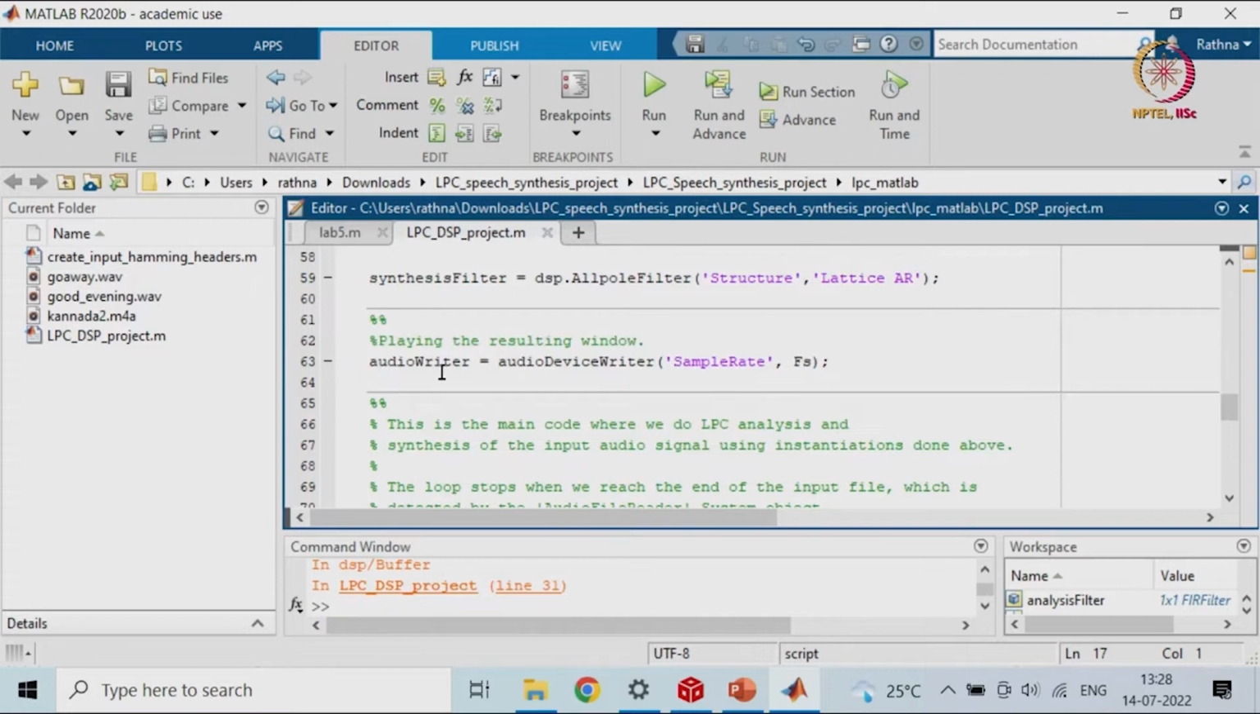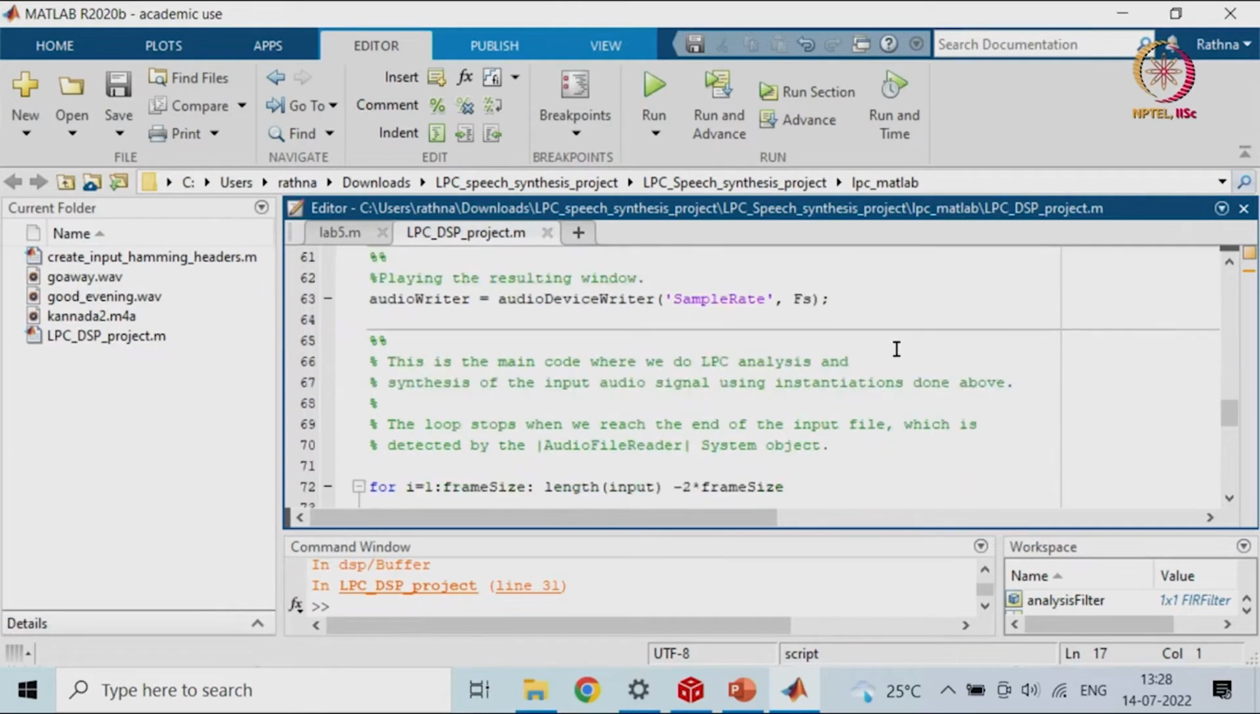It is going to be written to the audio device writer. So, you will be writing into the audio device writer, with whatever sample rate is selected as FS in this case.